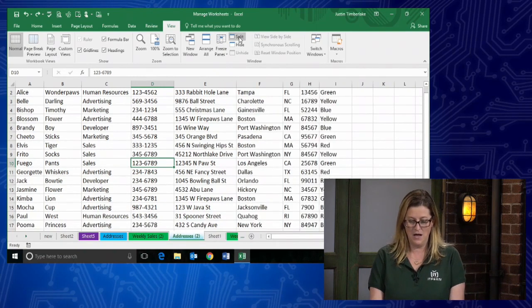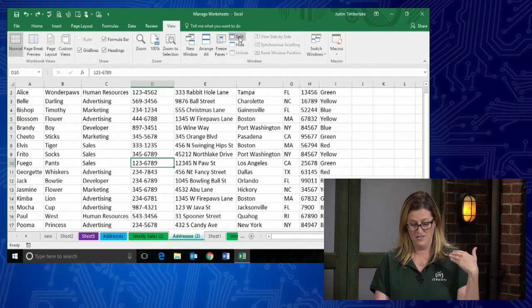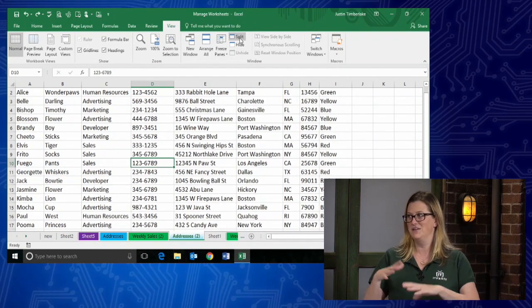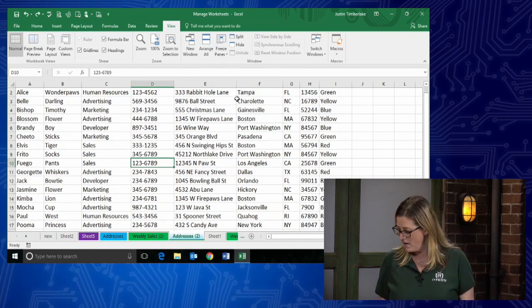If I want to unsplit it, just clicking the button again will take the split off. So split, unsplit. There isn't a drop down that says stop splitting. It's just on or off. It's kind of like bold and then turn it off. Gotcha. Okay. What else do we have?